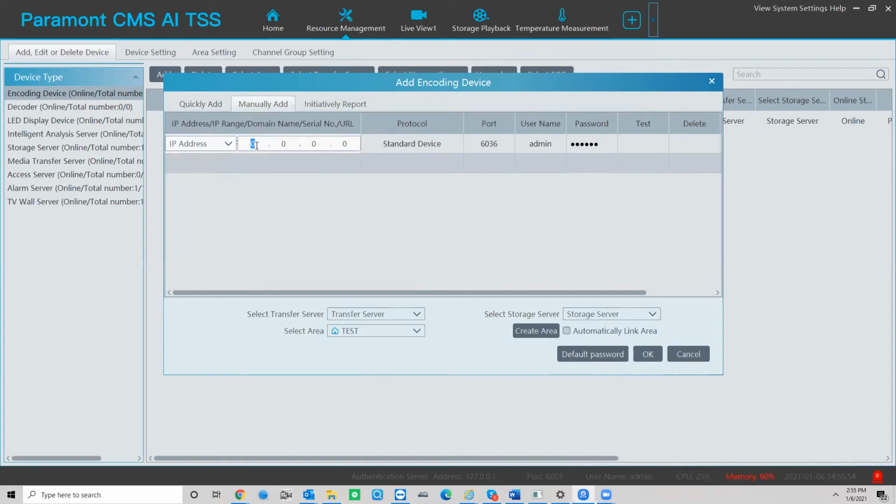So if you have a local IP address and it's a desktop computer and the computer's not leaving anywhere and you're on the same network as either the recorder or the tablet, go ahead, put in the local IP address, put in the username and the password of the device that you're adding, and go ahead and click test, okay?